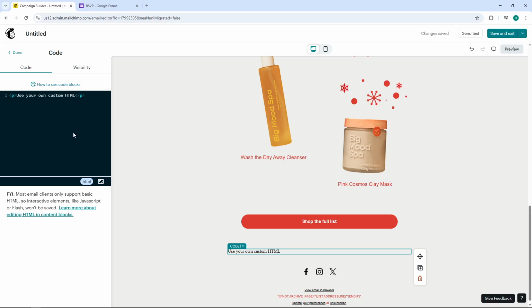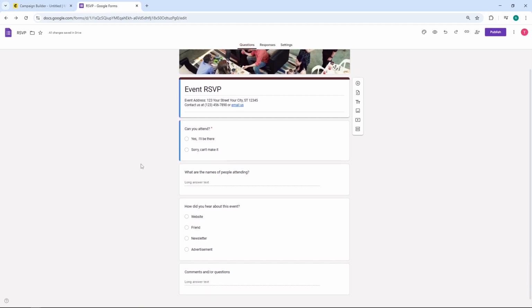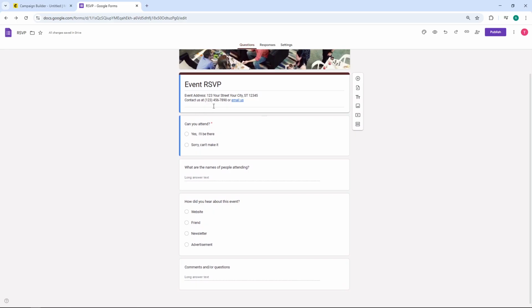With the code block in place, it's time to head over to your Google form. Open the specific form you wish to embed and take a moment to review it, ensuring everything looks correct. Once you're satisfied, look at the top right corner of your Google Forms page. You'll notice a 3 vertical dot icon. Click on it to reveal an expanded menu with several options.